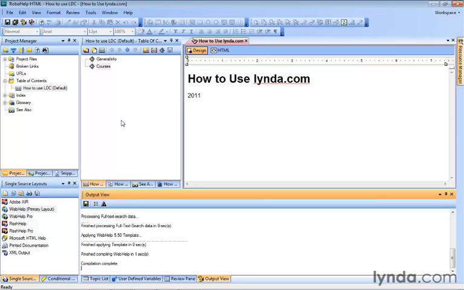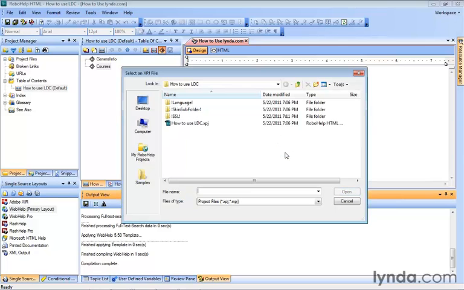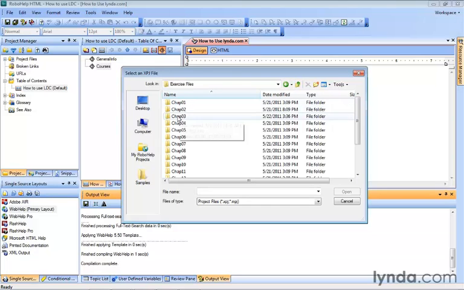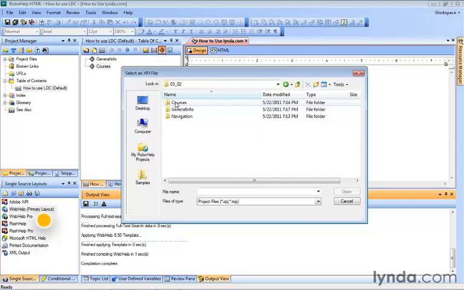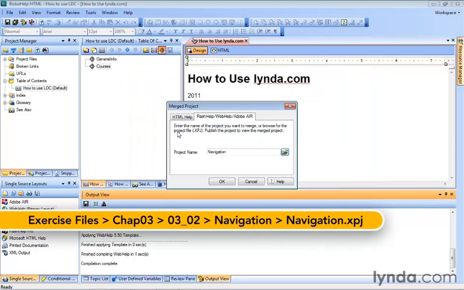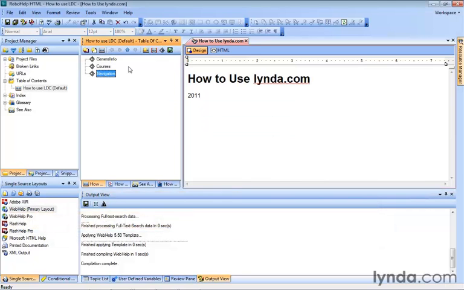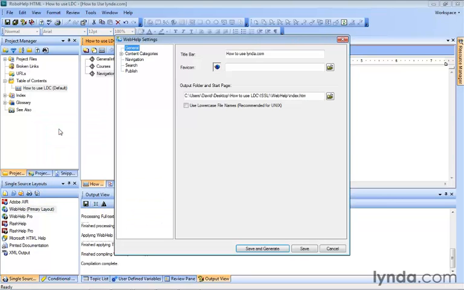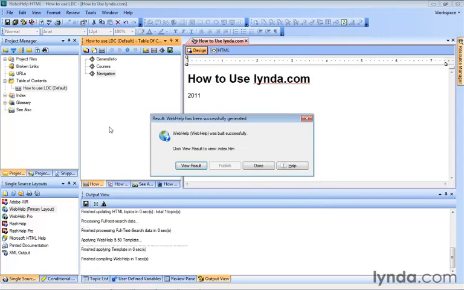So let's try that. We'll go up to our table of contents pod. We'll click New Merged Project. And we'll browse to the original, which was in our 0302 subfolder of the exercise files. There it is, navigation, double-click navigation, double-click the XPJ file, and click OK. So it gets added. We'll regenerate it this time properly by right-clicking Web Help and choosing Generate. And we can view the results from here after we click Save and Generate.